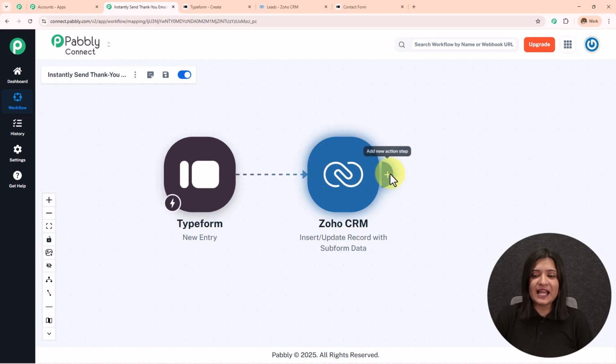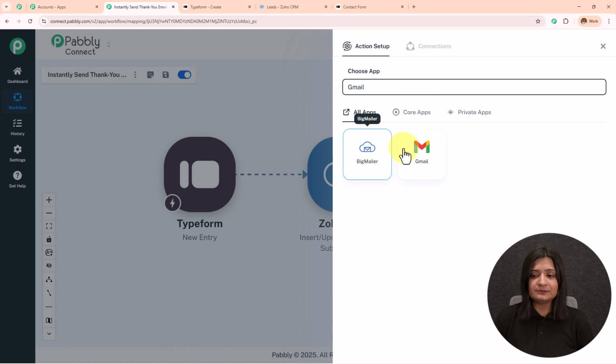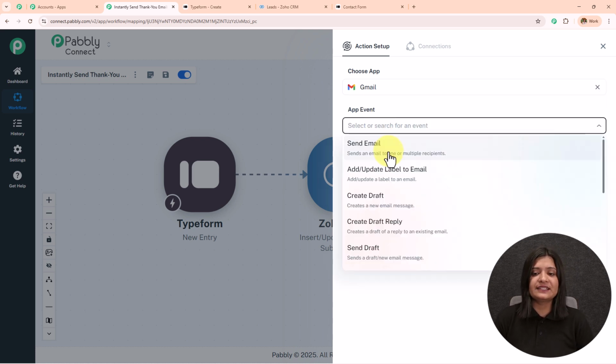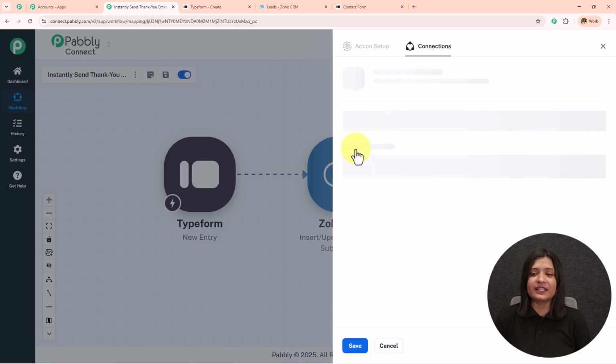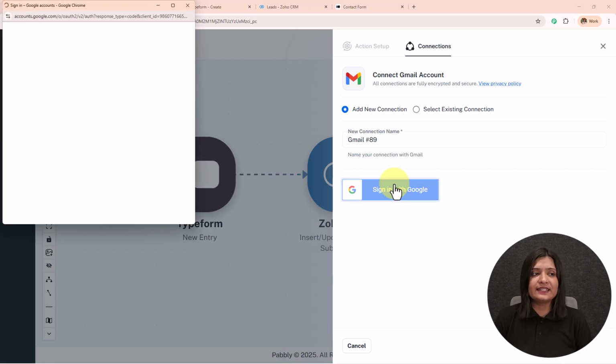I'm going to click on this add new action step, and in my action application, I'm going to search for Gmail. In my action event, I'm going to select it as send email and then click on connect. So if you have an existing connection, go with save. If you don't have one, click on this add new connection, then click on this sign in with Google.